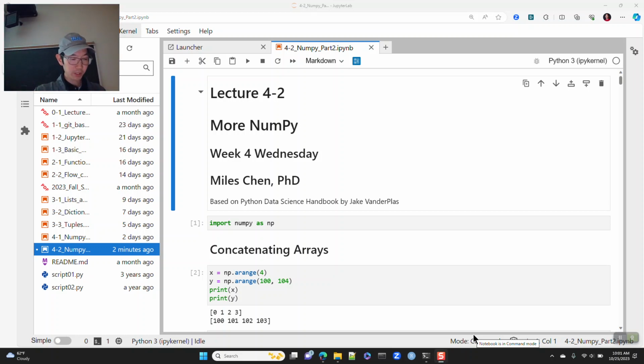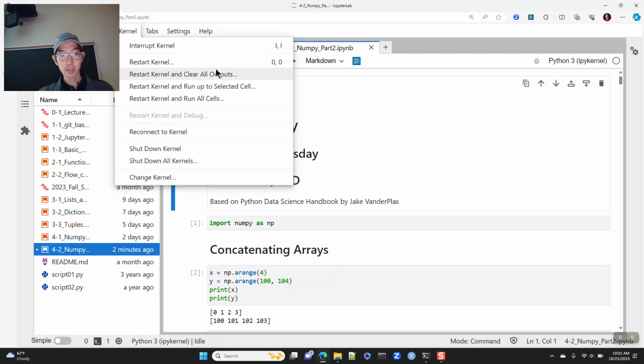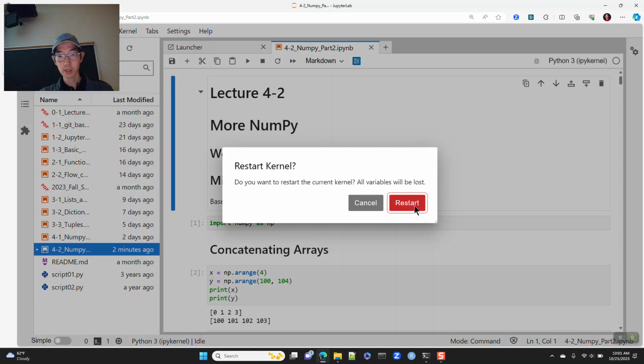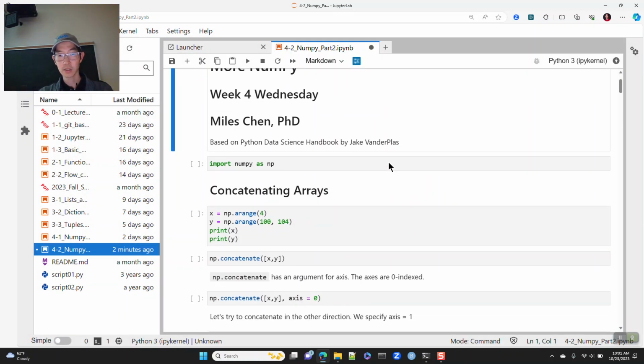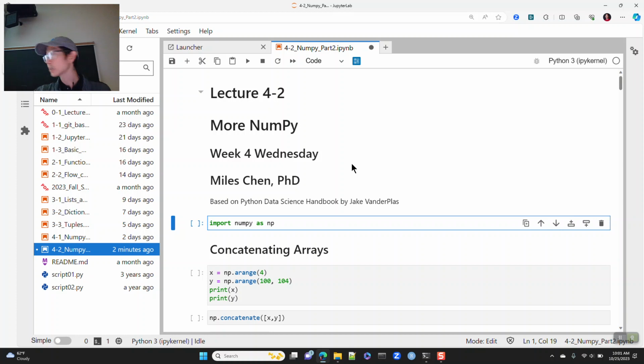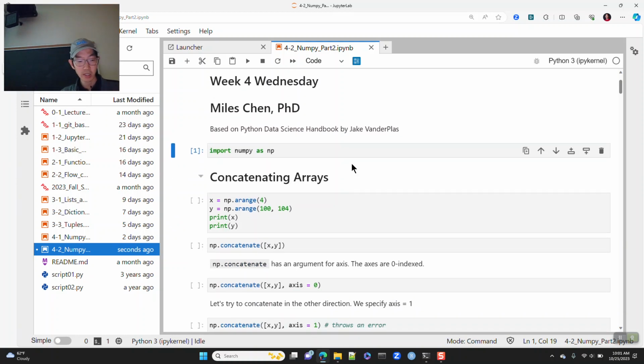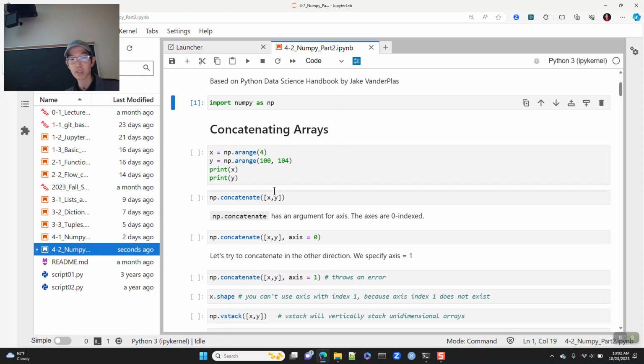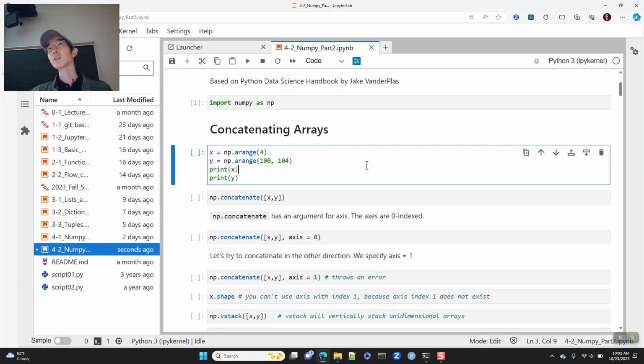All right, so today we will look at more NumPy stuff, okay? So here, let me clear all outputs. Once again, we will begin by importing NumPy as np, and that way we can refer to all of the NumPy functions a little bit faster by doing np dot whatever. All right, so the first thing I want to show is joining, concatenating arrays.